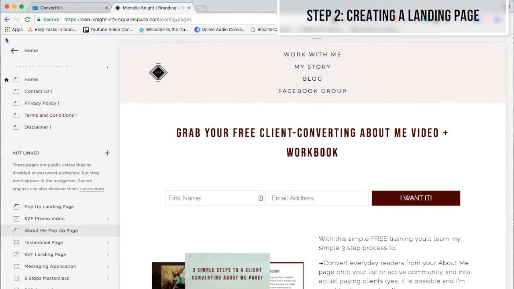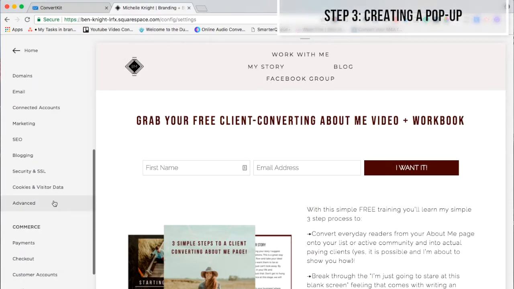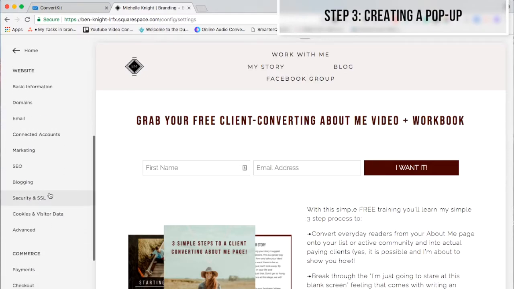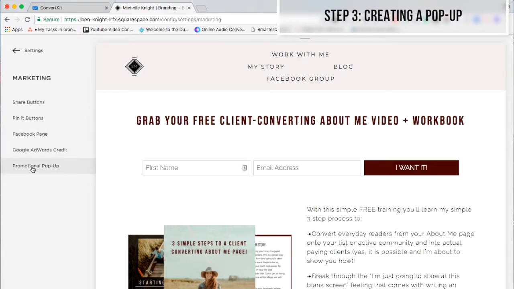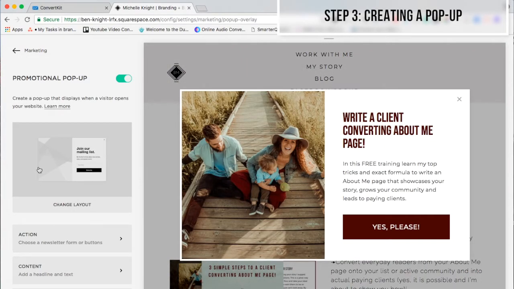So that's step 2. Step 3 is actually creating the pop-up on your website. Okay, so once you're on the main menu, you're going to go to settings, you're going to scroll down to marketing, and then you're going to find the very bottom, which is promotional pop-up. Now, I already have one created, so you're going to get a little glimpse into that, but I'll show you how to edit it. But you might have to toggle this little green button right here to get it started. So you can go ahead and change your layout.